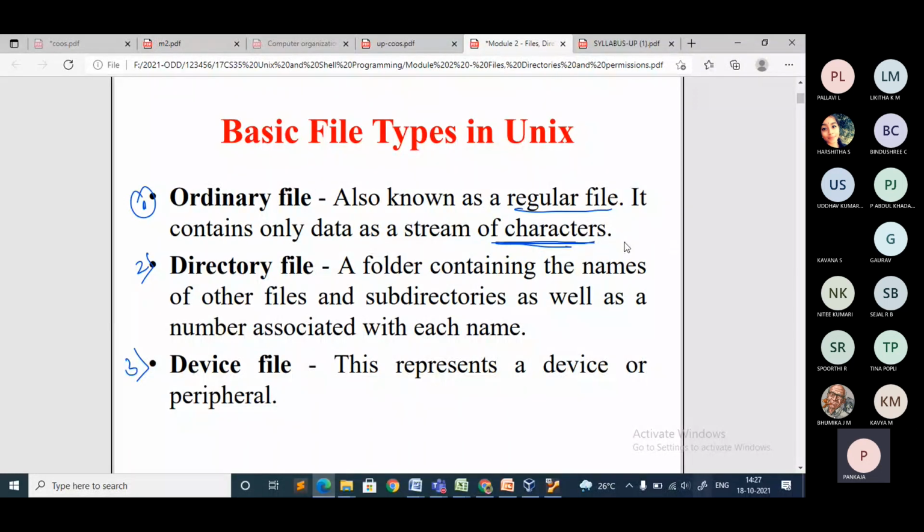For example, whatever program you have created, 1.c or a C program, that is an example of an ordinary file. Then directory file. It is nothing but a folder. Many times I have already repeatedly told you, we will not use the term folder. In a Unix environment, we are going to use the term directory. It is nothing but a folder containing the names of other files.